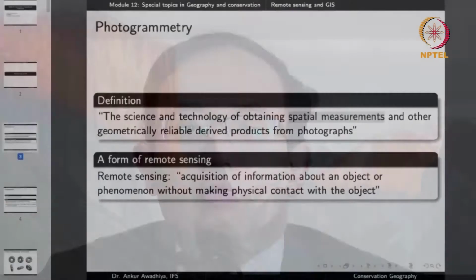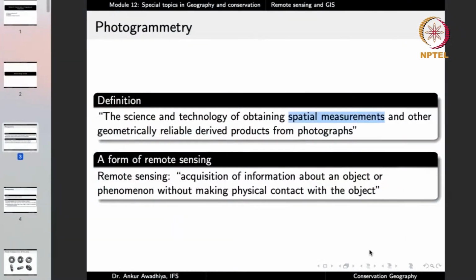What are these derived products? We'll have a look in a short while, but they include things like digital elevation model or digital terrain model or digital canopy height model. So all these different kinds of models are the derived products. Similarly, we can make different kinds of maps using these photographs. We can do an estimation of, say, the amount of carbon that has been sequestered in different forests. So all of these different kinds of geometrically reliable derived products from photographs can also be obtained using the science and technology of photogrammetry. And the science and technology of photogrammetry is a form of remote sensing.